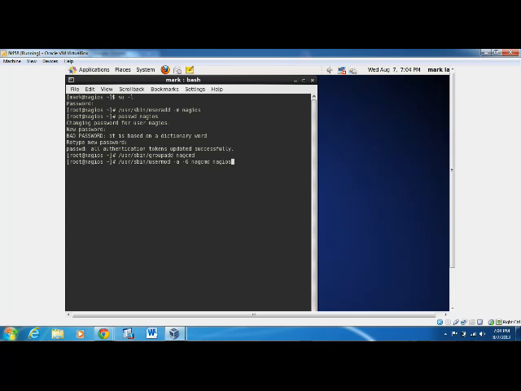So what I'm doing is I created a group called nagcmd. I'm now putting the Nagios user into that group, and I'm also putting the Apache user account into that group as well. So we're using the usermod command.